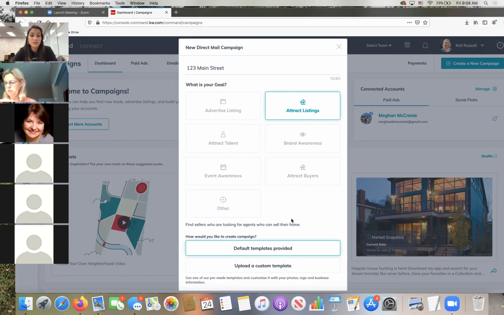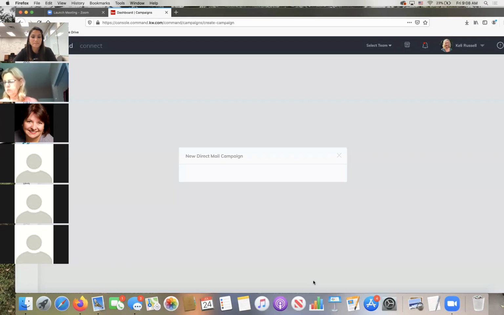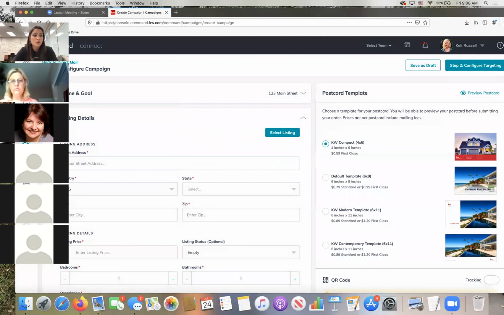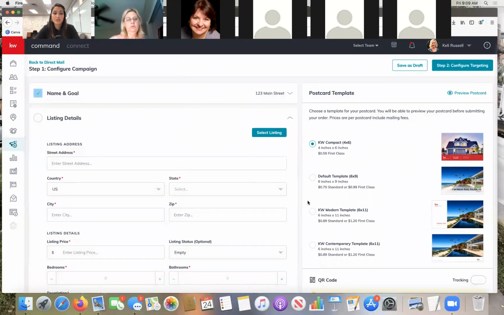So then how would you like to create this campaign? I am going to use the default templates provided. So we'll do it both ways, but we'll start with this one. So then set up campaign. So once I am in the campaign screen, oh, there we go. Okay. Once I'm here, I'm just going to fill out the information.